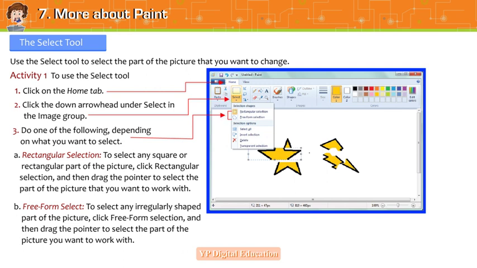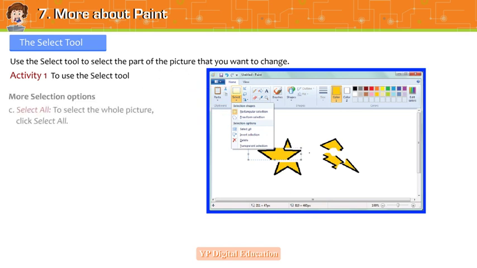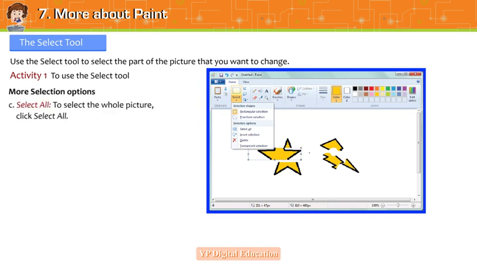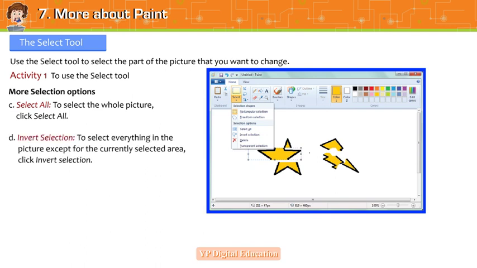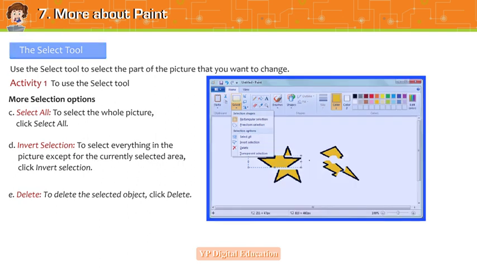More selection options. C. Select All. To select the whole picture, click Select All. D. Invert Selection. To select everything in the picture except for the currently selected area, click Invert Selection. E. Delete. To delete the selected object, click Delete.